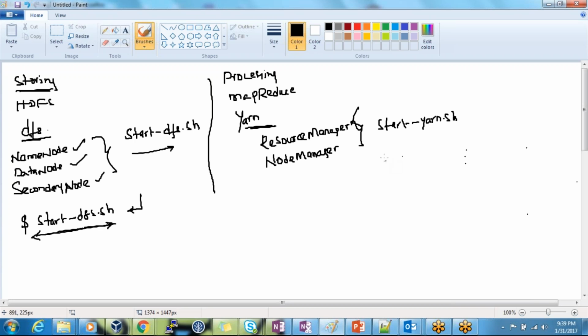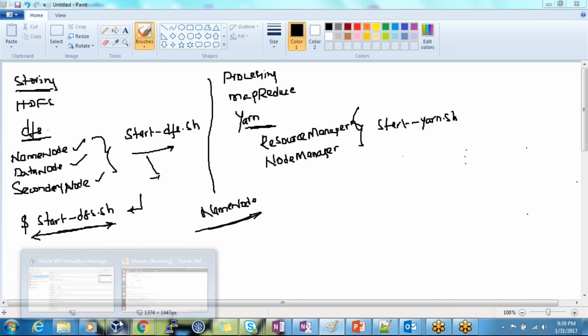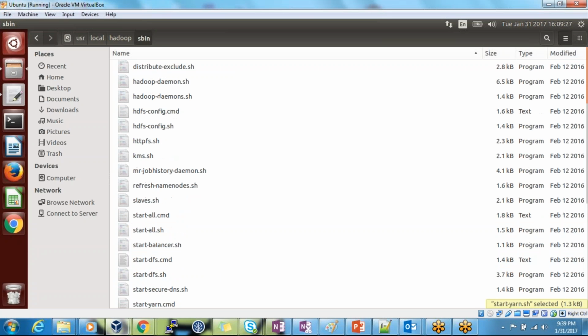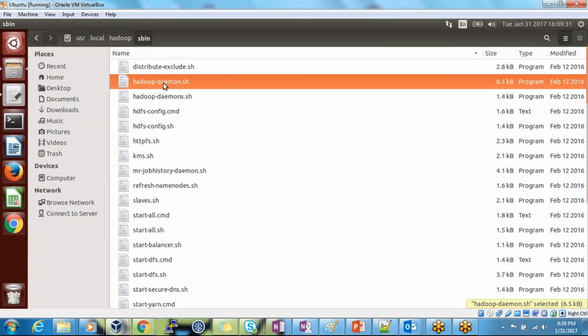Suppose I don't want to start all the daemons from the DFS. I want to start only name node. You can start it, no problem at all. You have a specific file for that. The file is, go here, hadoop-daemon.sh space name node space start. You have to give a command in such a way that, let's go ahead and do that, guys.